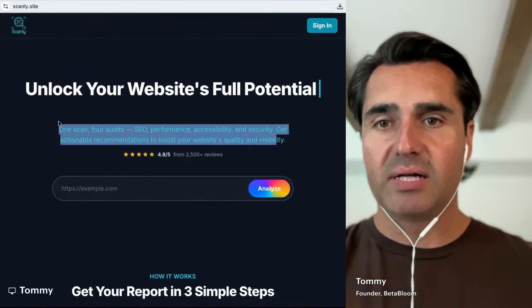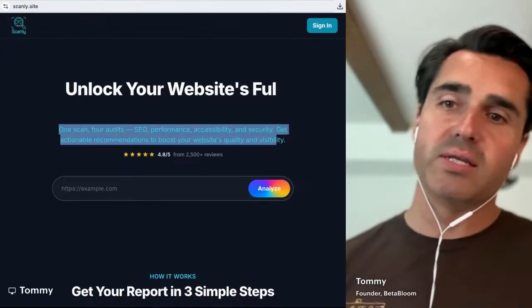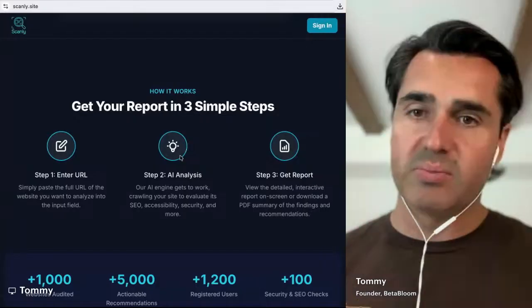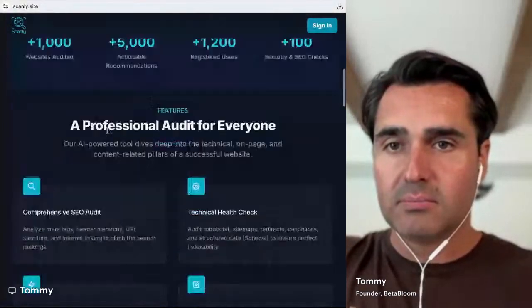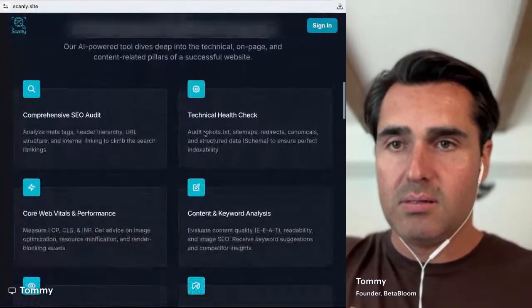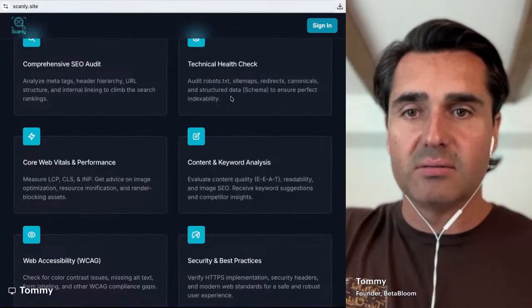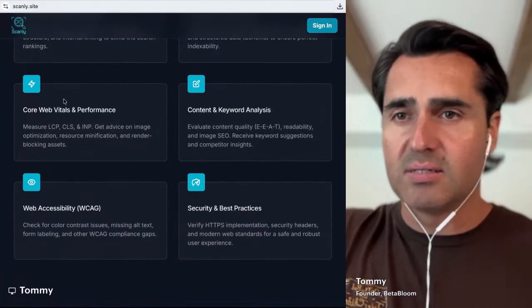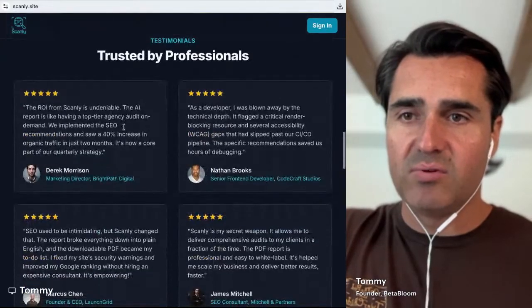You've done a good job of clearly articulating the problem this is solving, what it is. Yeah, like show me some example report. That would be nice. Technical health check, sitemaps, redirects, canonicals, content and keyword analysis, core web vitals. All this stuff seems helpful to have.